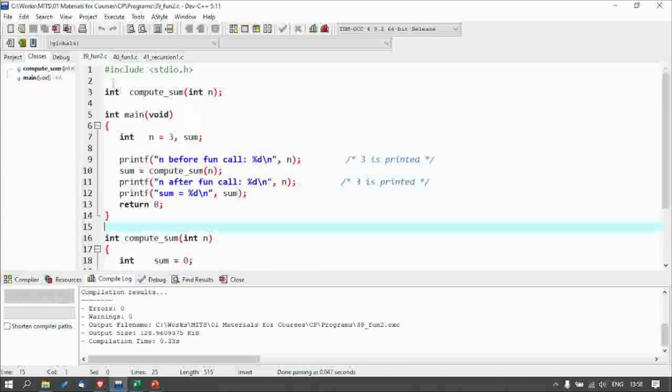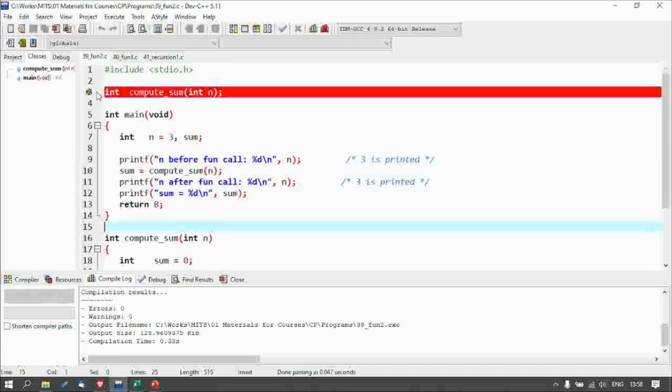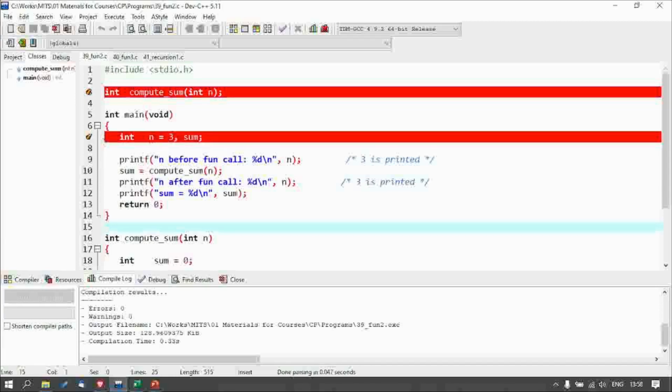So here we give the hash include stdio.h, then the function prototype that we discussed. Then we define two variables. One is n, that is equal to 3, and the other one is sum. The value of n is initialized as 3 itself. Then the value of sum, that is to be found out. Then printf n before function call. That is, before calling the function, what will be the value of n. So that is what is being printed here.